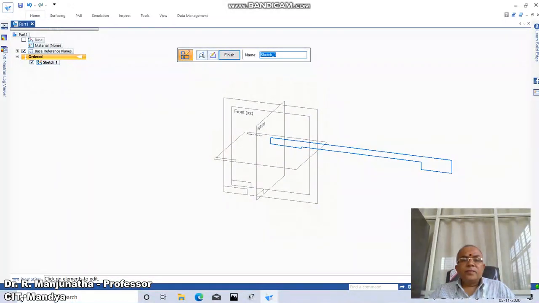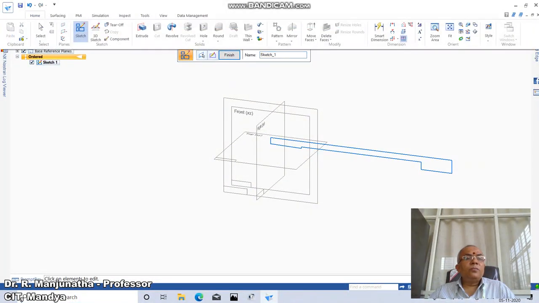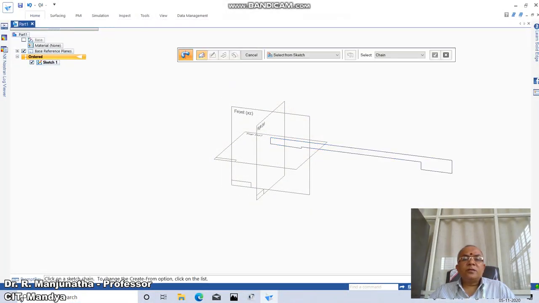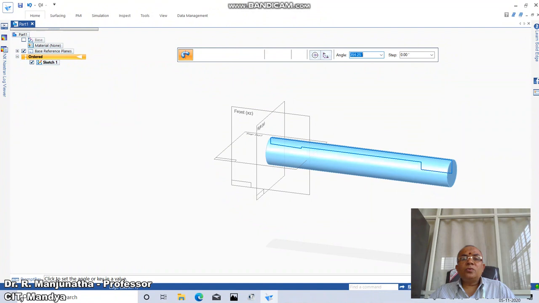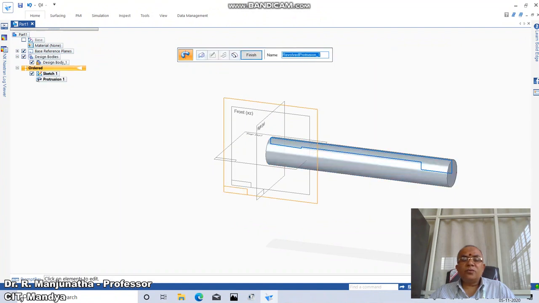Then click on home, go to revolve protrusion, select this as the sketch, accept, select this as the axis, and then go to revolve by 360 degrees. So we are going to get the normal sketch.